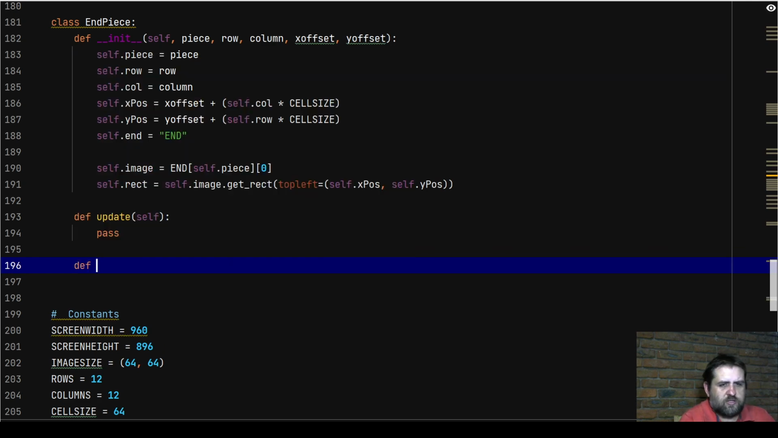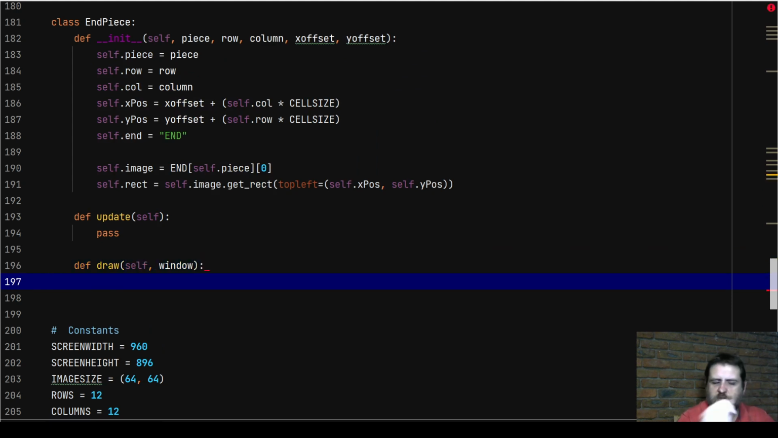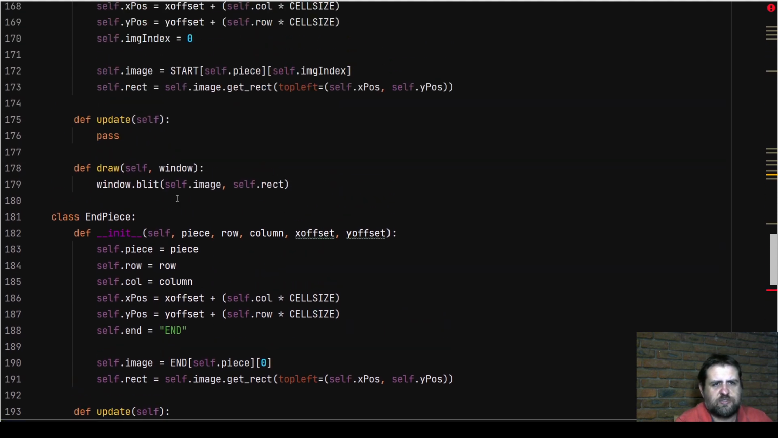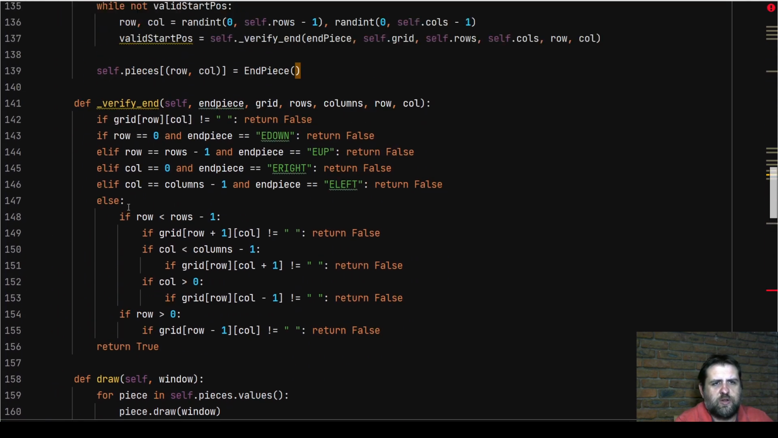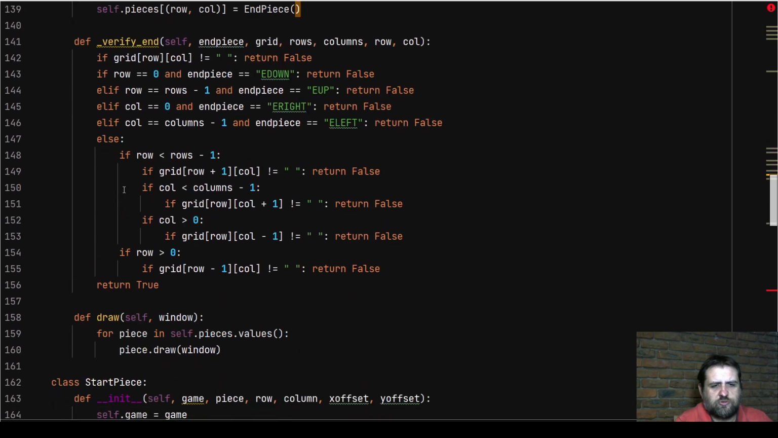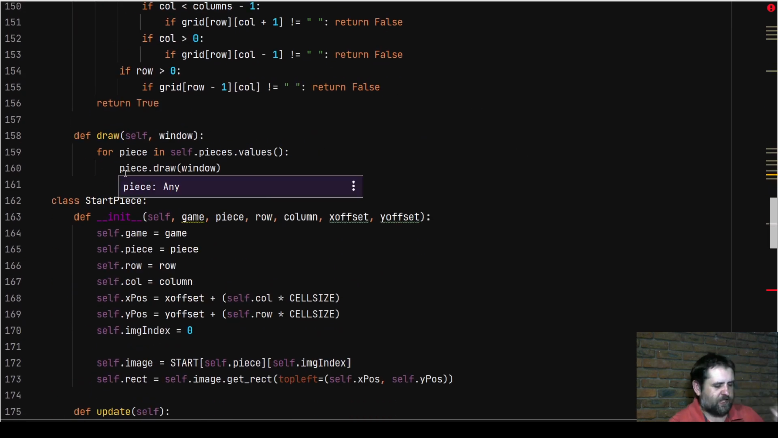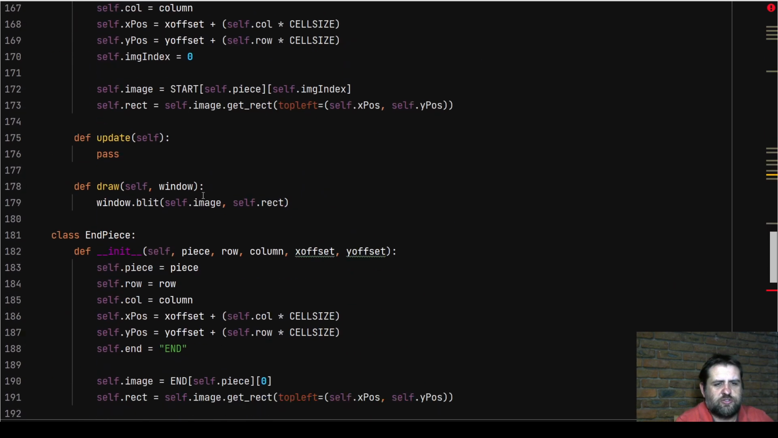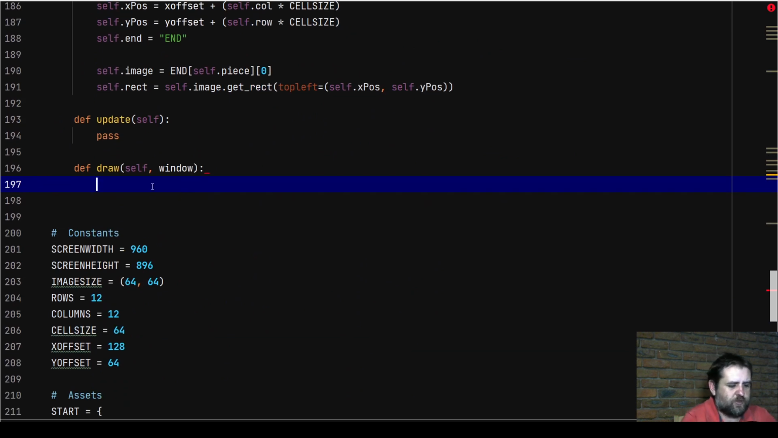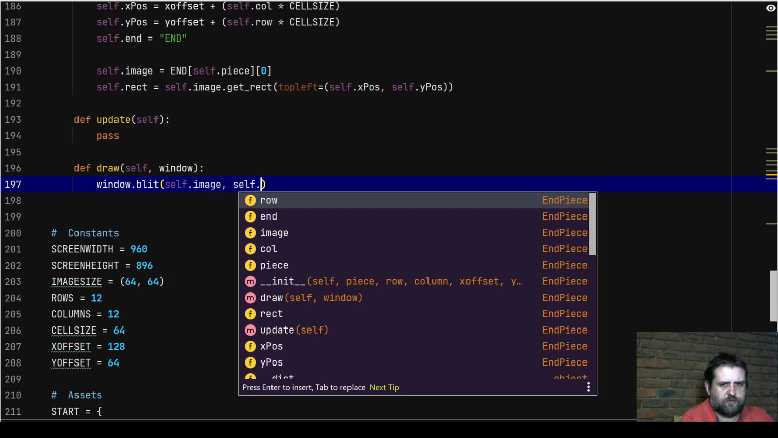Right. The last method we're going to create for this class is a draw method, because as just mentioned previously, in our game logic draw method, we are drawing each piece to the screen using each piece's draw method. So the window.blit self.image and self.rect.